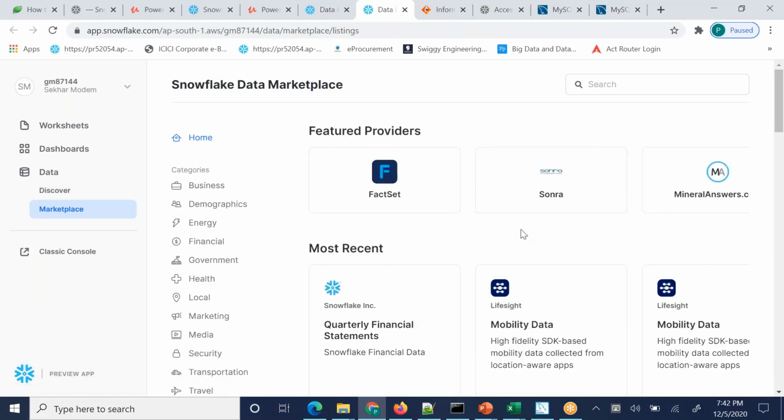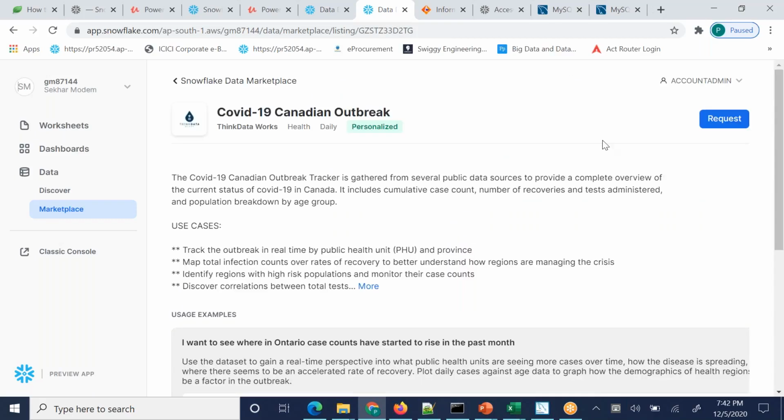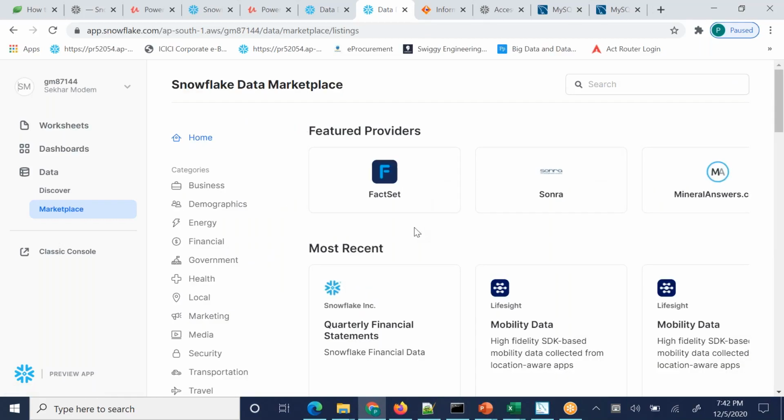So if you look at it, these are all the data. If you are talking about health, for example, Canadian outbreak, they have given the COVID-19 data of a Canadian outbreak, and you can request it and you have to pay for it. And this works on the data sharing capabilities. Mobile data, quarterly financial statements of Snowflake, business, they have all. This is a stock exchange, data exchange. You can sell your data if you have something. This whole thing works on the data sharing capabilities.